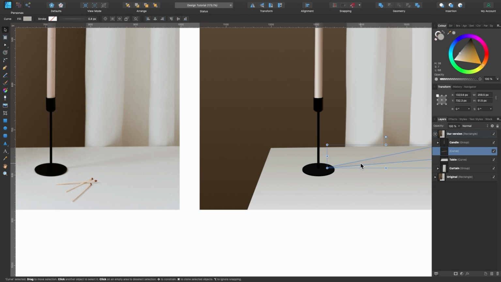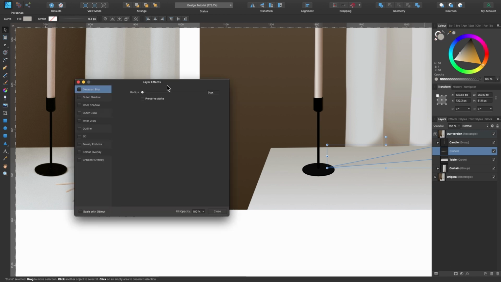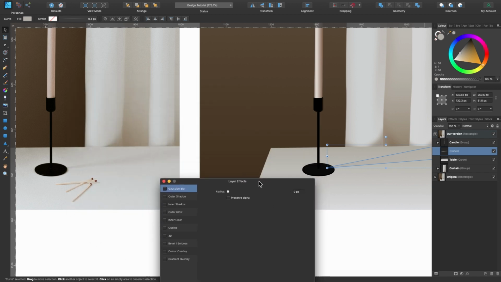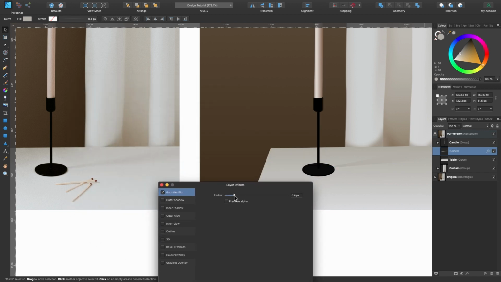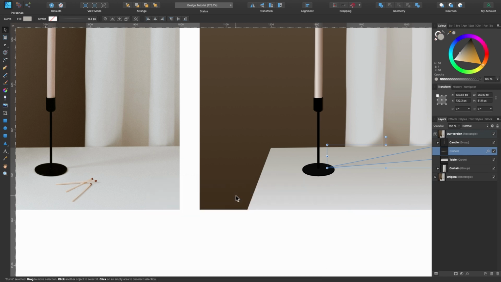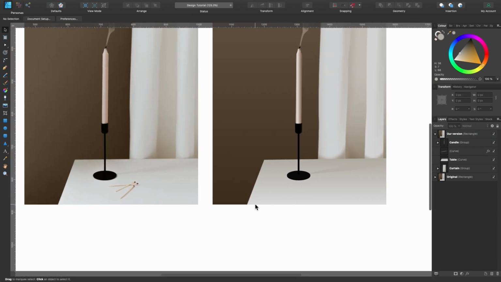Could possibly be a bit darker, but let's just check by switching on our layer effects and a bit of Gaussian blur as well. Just like a shadow, it's not going to be perfectly clear, is it? About that much, I think. Let's have a look at that. Pretty much spot on there. So I'm going to leave that.